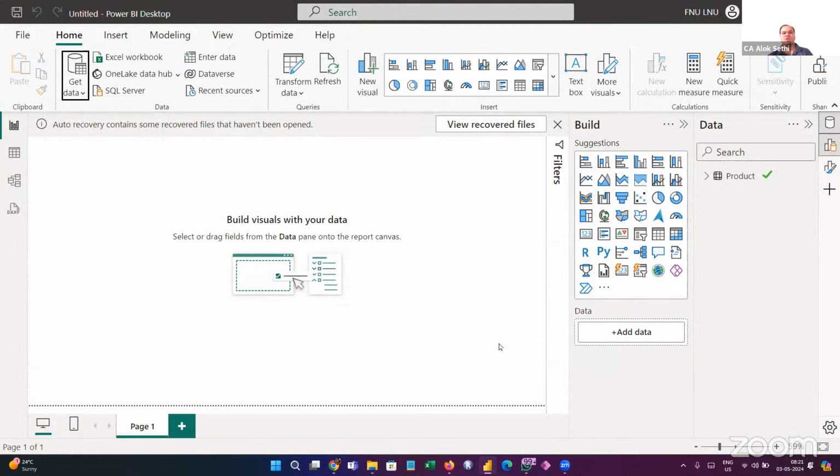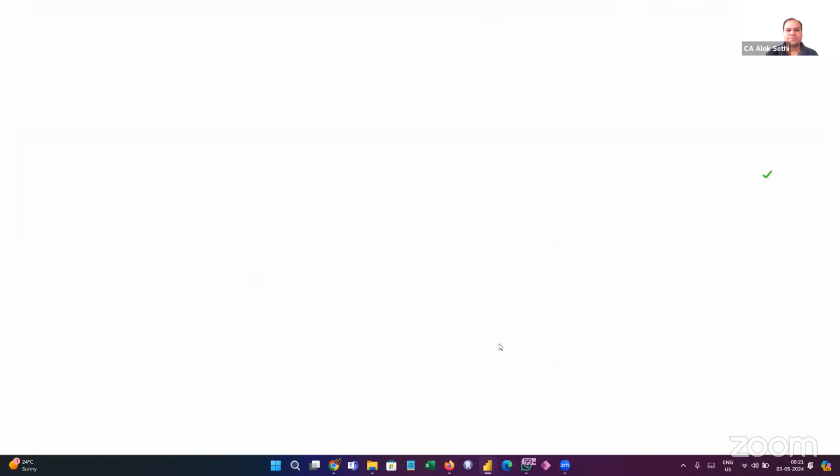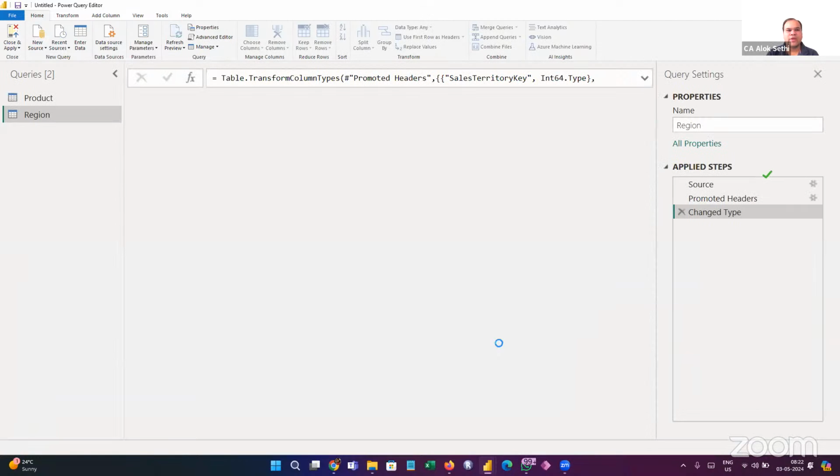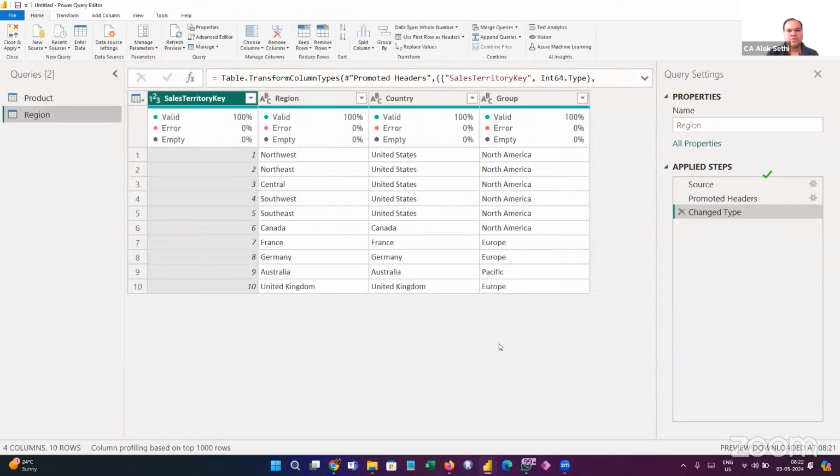Once you click close and apply, it will come back to your Power BI. Now we are on the region sheet. We had imported into Power Query by clicking on transform. Now it is showing the sales territory key as 1 to 10, which is a number. Region is ABC, country is ABC, group is ABC. It looks good. We don't have to do anything, so we can directly close and apply.